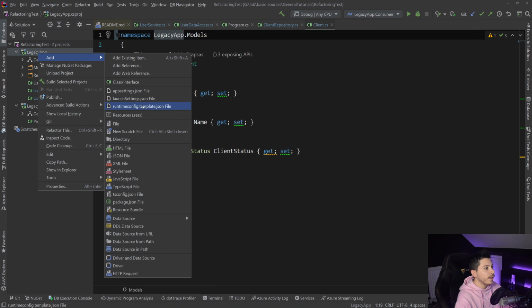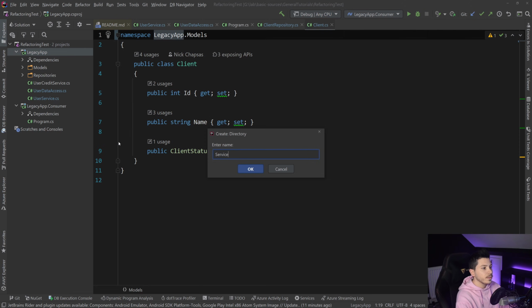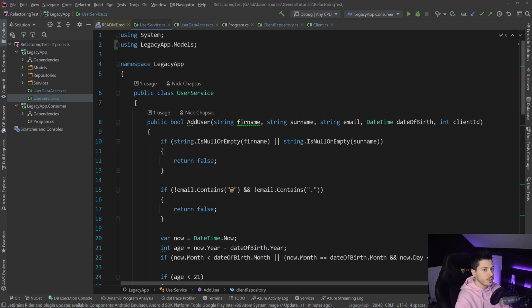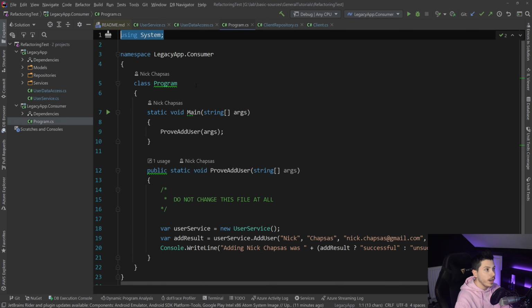Then I will have a service folder, so services, but I will not move the user service to put it here because it will change the namespace, and the namespace name will change the using statement here, and we don't want to do this.